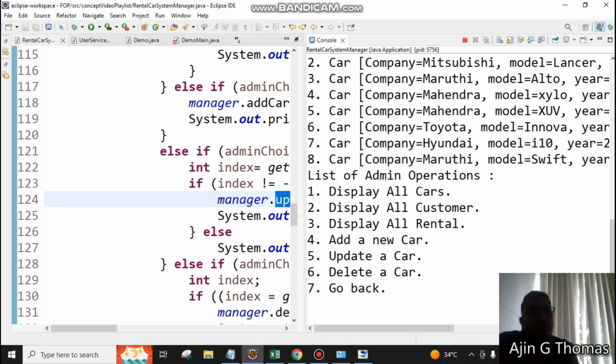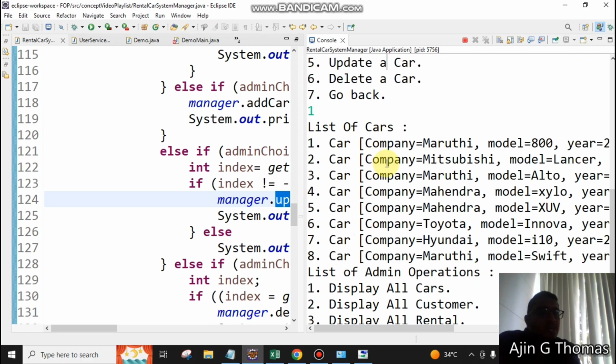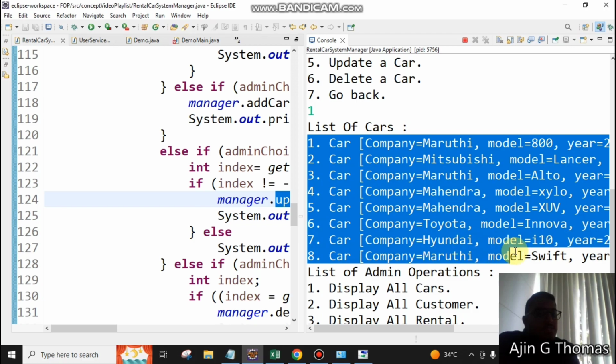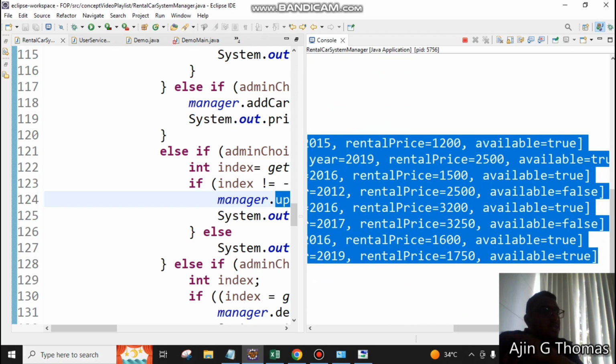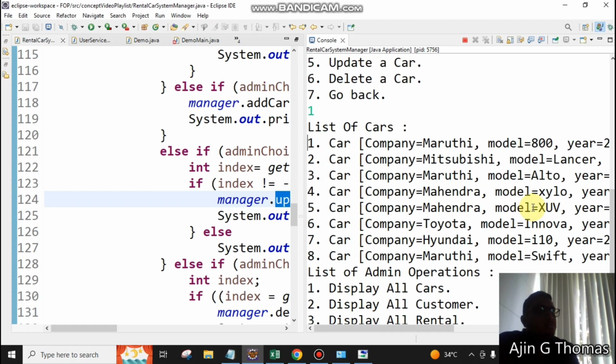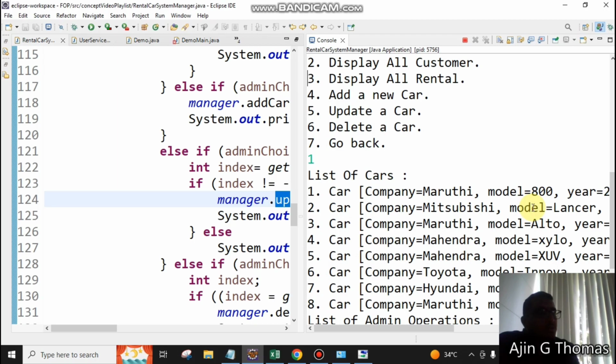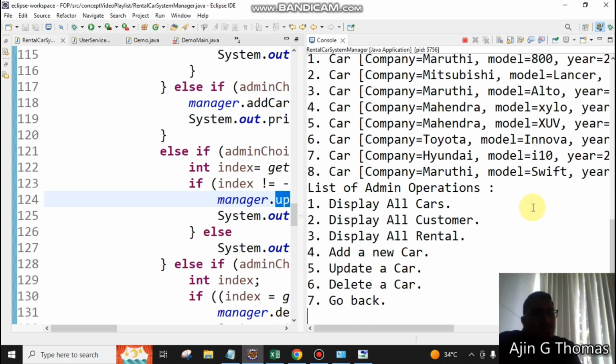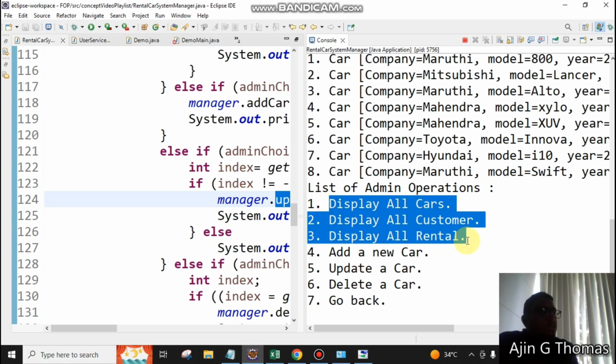If I am giving 1, where is this data coming from? See, the first 8 datas are dummy data, right? Dummy datas are added into the array list, and from there we are fetching the datas. So it will give all the datas about the car. It will be the same for these 3 options. We don't have to try that, but you have to check whether it is working or not after doing it.